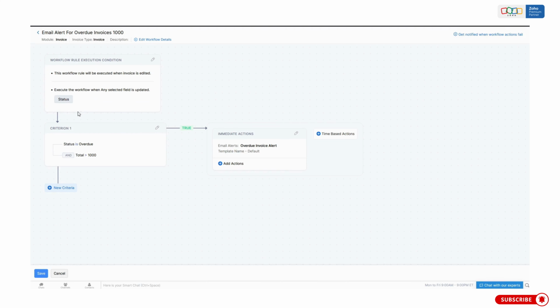So now we have set up an email alert so that when an invoice is updated, and the status is the one being updated, so if the status goes from sent to overdue and the total is greater than 1,000, then we send an email alert to an employee of our choosing or a customer. So of course you can configure this to fit your business needs. And let's click save.